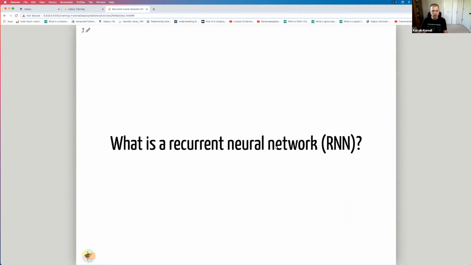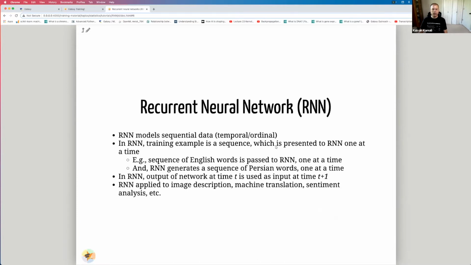So what is a recurrent neural network? A recurrent neural network models sequential data. The data could be temporal or ordinal. In a recurrent neural network, a training example is a sequence, which is presented to the neural network one at a time. One example is a sequence of English words that's passed to an RNN, one word at a time, and the RNN in turn generates a sequence of, for example, Persian words, one at a time.